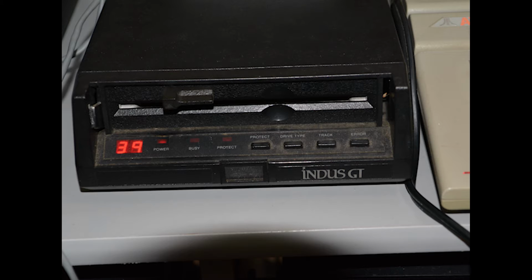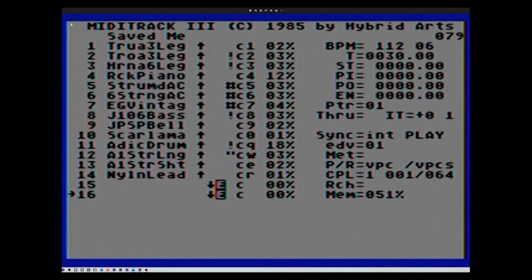I can't remember when Cubase added retrospective recording. Maybe it was 2017, or perhaps it was way before that and I missed it. But Hybrid Arts beat them at least by a decade and possibly 3 decades. The tracks in MIDITRACK III are multi-channel. I could have just dumped the entire sequence to one track, but for demo purposes, it looks better on multiple tracks. Let's take a look at the main screen in MIDITRACK III.